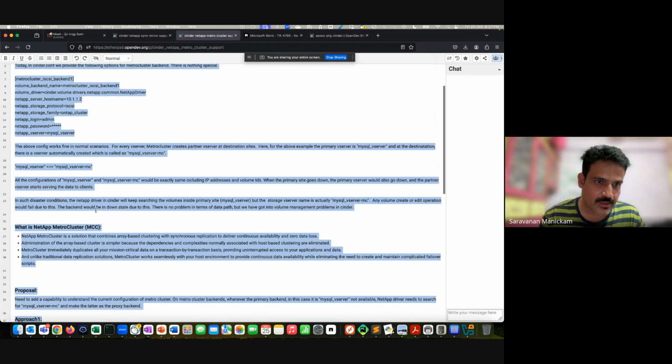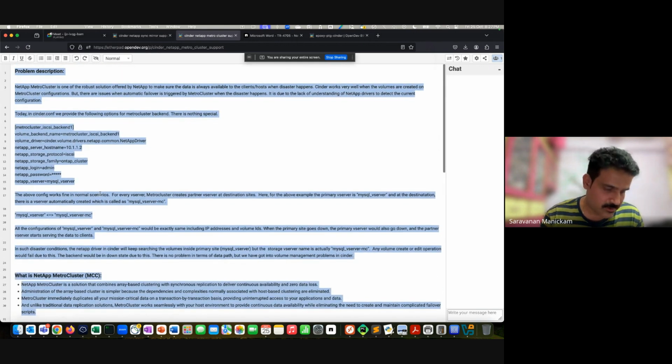So the proposal for that: even today, the workaround we give the user is that whenever the disaster happens, we ask the customer to go and change the IP address to that of site B, say site A.